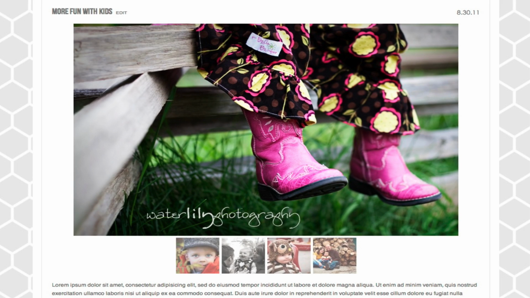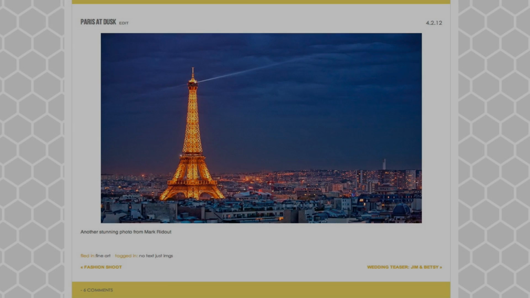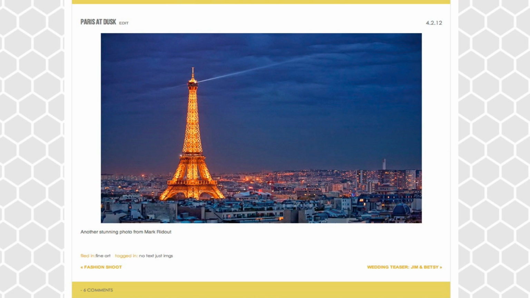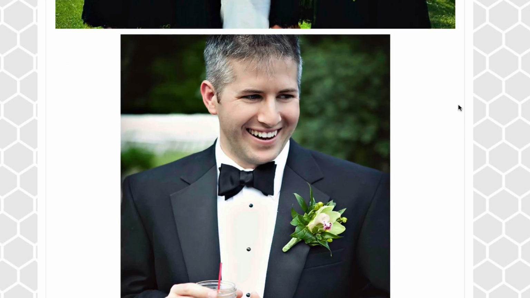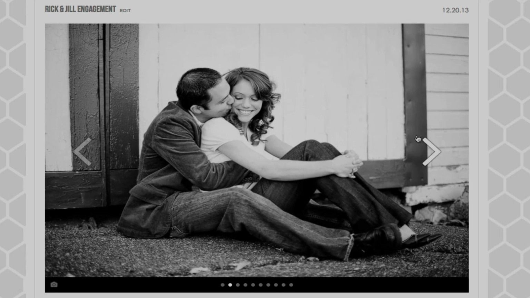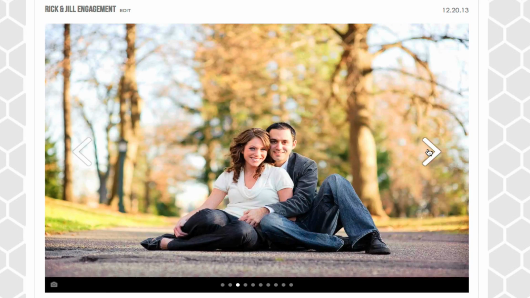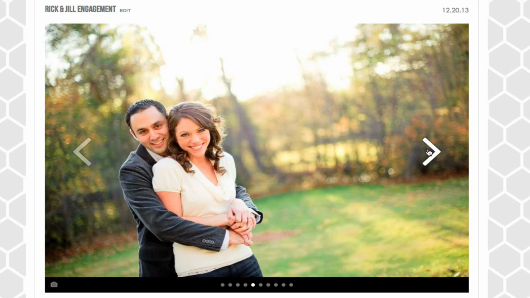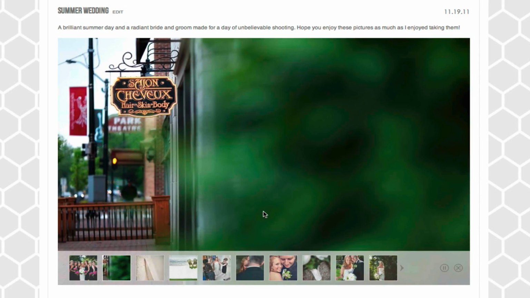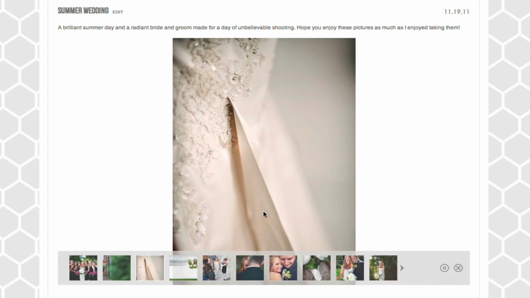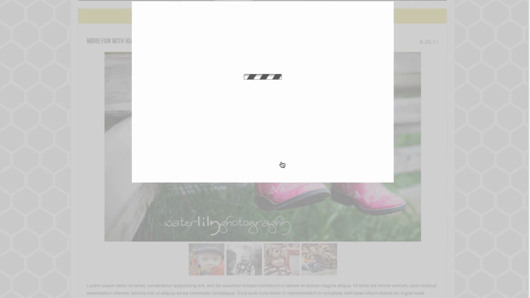ProPhoto tries to make it easy for you to upload, arrange, and display your photographs in a variety of ways. You can insert images into posts and pages individually or in groups, or choose to display them in a customizable slider, slideshow, or lightbox gallery.